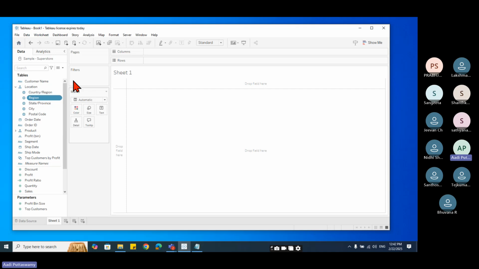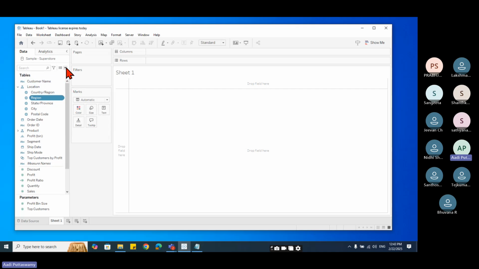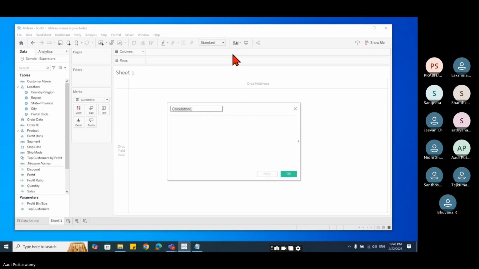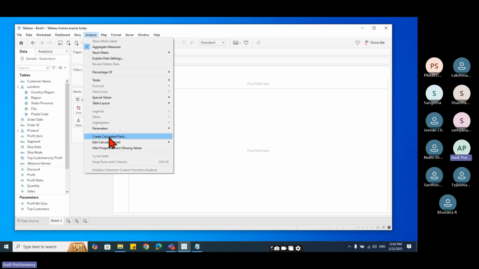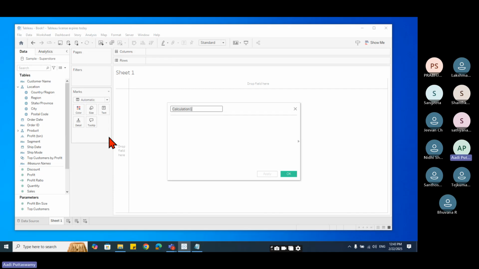Another way. There is one small arrow here. Can you see that? Click on this. Here also we have create calculated field. I'll get this window, but here I'll not get the column name, so we have to give the column. Close this. Go to analysis. Here also we have create calculated field. I'm just telling you where all we can go for creating the calculated field. Done. Now let's try to write the functions.